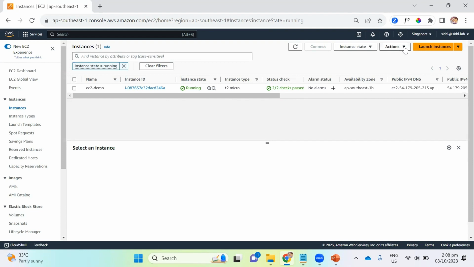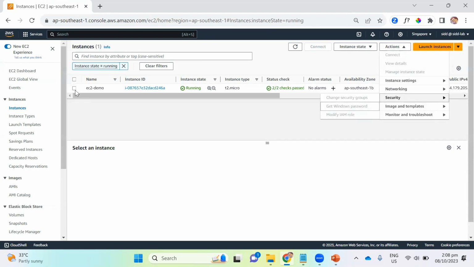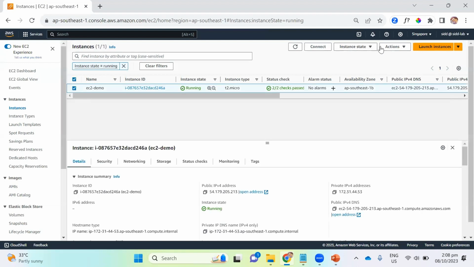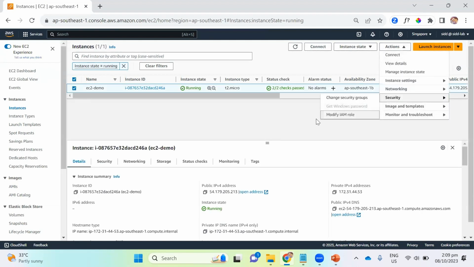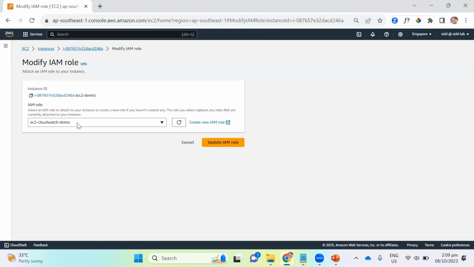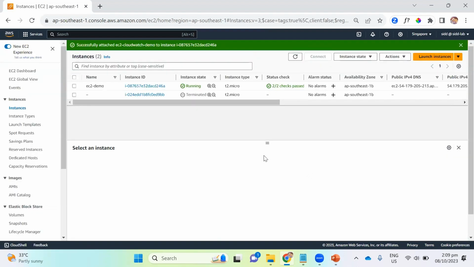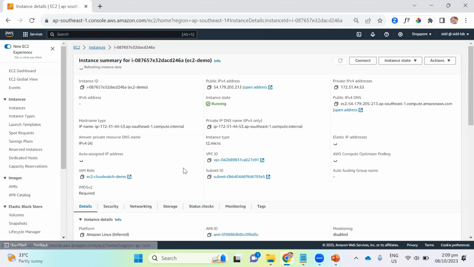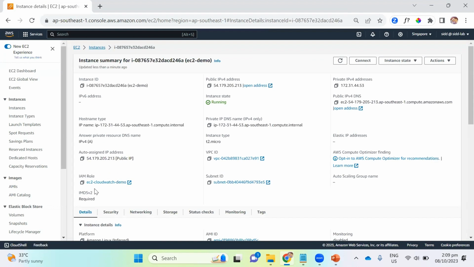Now what's the next step? We have to add this role to this particular instance. Security, modify IAM role, choose IAM role, the one we just created, update IAM, right? Click on the instance ID to verify whether this particular role has been attached to the EC2 instance, and here it is. You see, it's already attached.